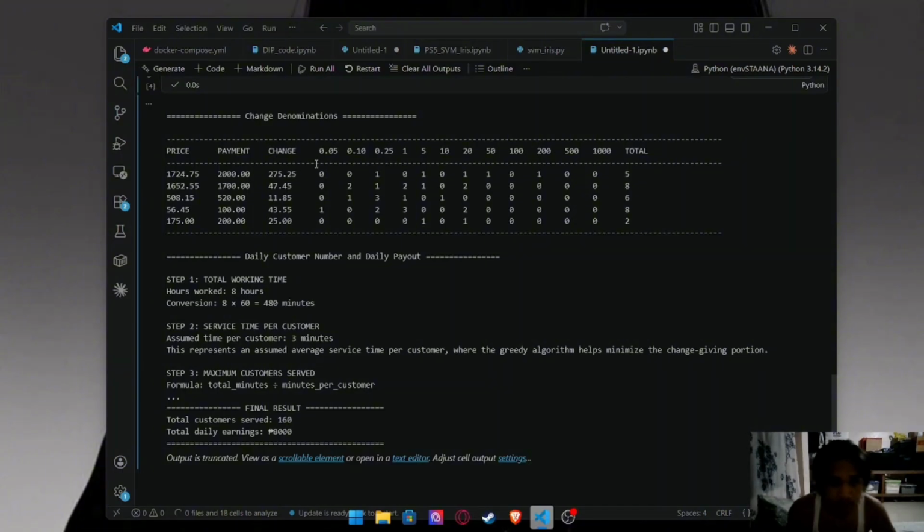275.25. Now, what the greedy algorithm will do is the algorithm checks from the top. As you can see here, from the top, it checks 1000 to 0.5. Now, it will check that to match the change like this. The algorithm checks from the top.